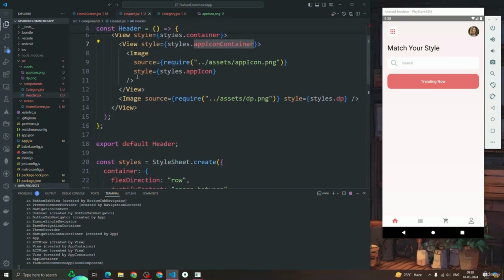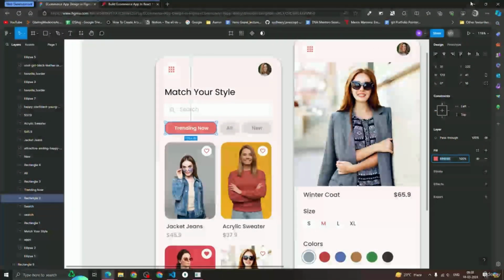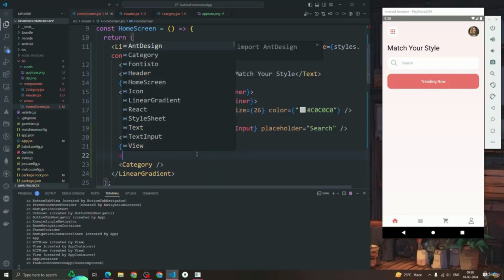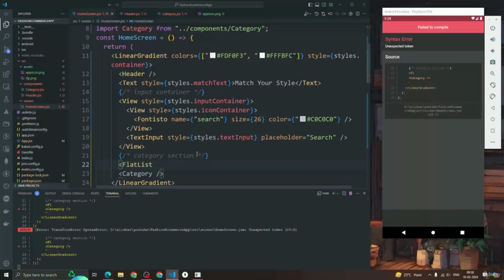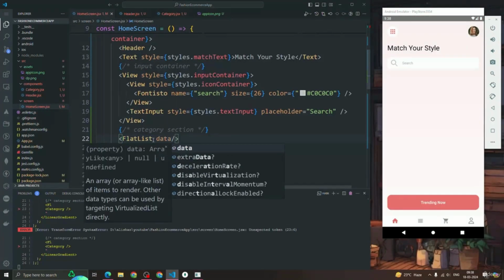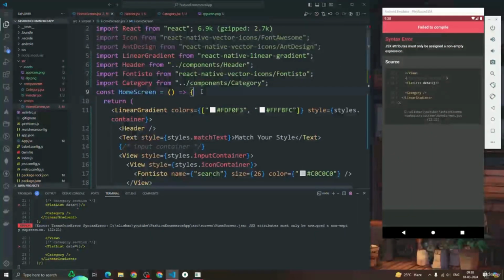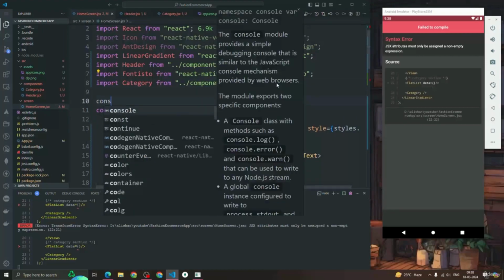Now to use this and make it scrollable, we have to do it like this. Let me show you guys. We have to use FlatList. We have to import the FlatList. We have to pass data, and we're going to have category data. So let's create the category data here quickly. Inside this, I'm going to create the categories.